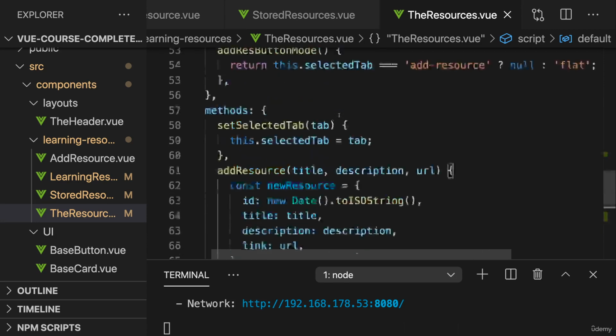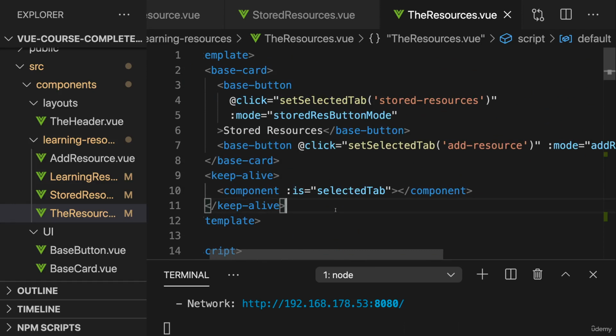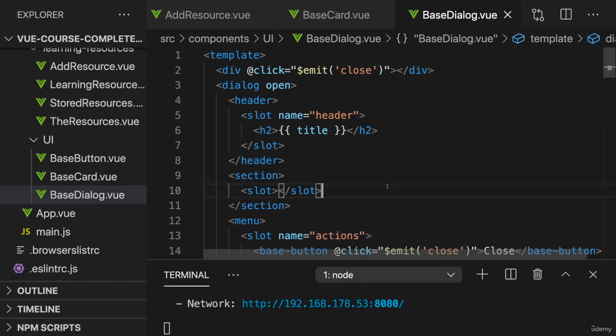And with that, we got this app finished. And we used a lot of the concepts you learned about throughout the last modules. And therefore, hopefully, you now have a better idea of how to work with components, how to build at least a little bit bigger Vue applications, and how all these different features are working together.